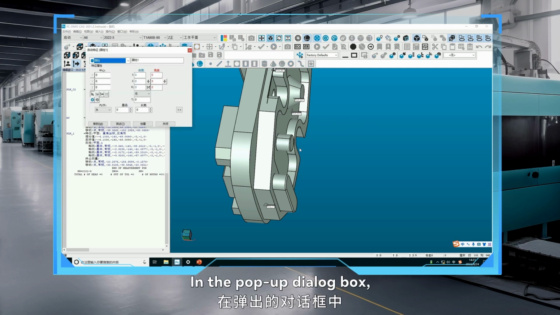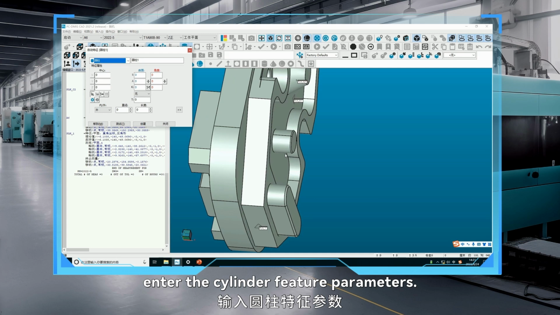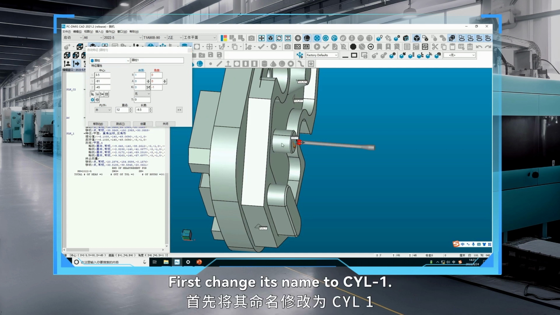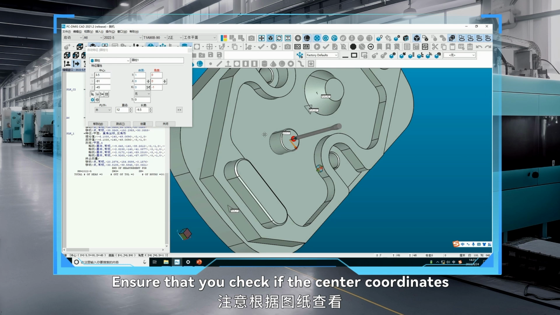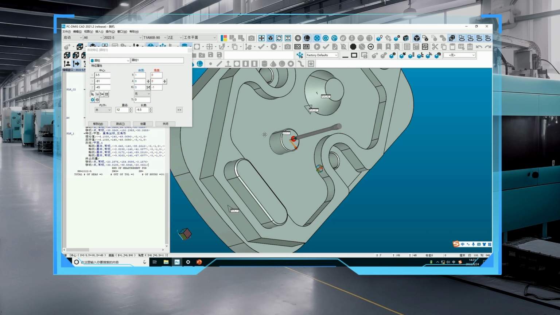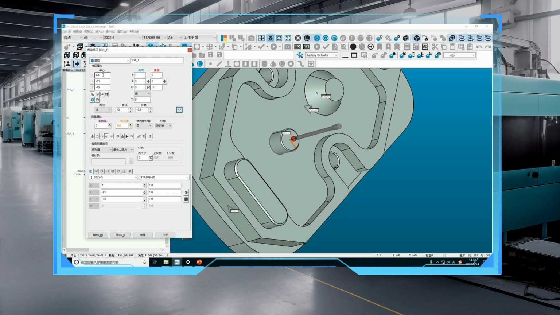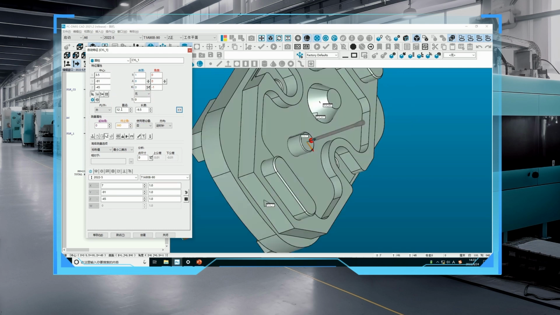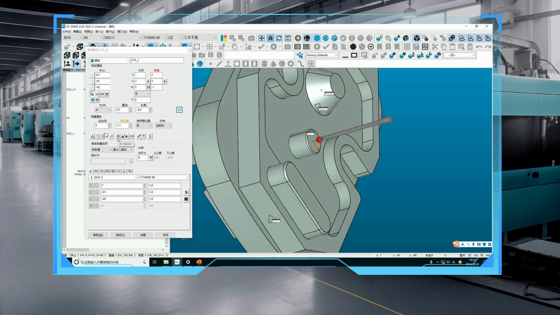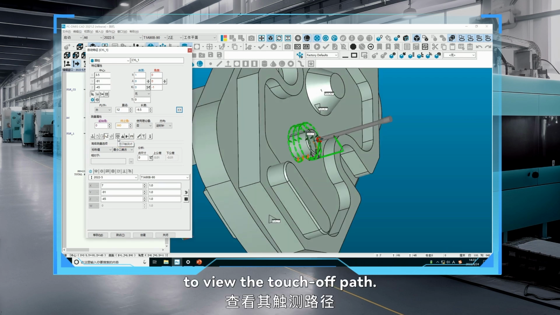In the pop-up dialog box, enter the cylinder feature parameters. First, change its name to CYL1. Ensure that you check if the center coordinates are correct according to the drawing, and input its diameter and length. Click Show Touch-Off Points to view the touch-off path.